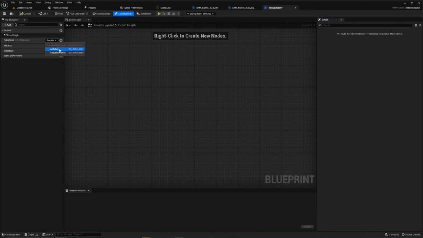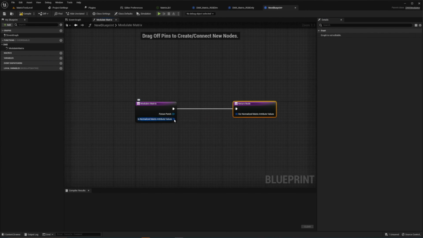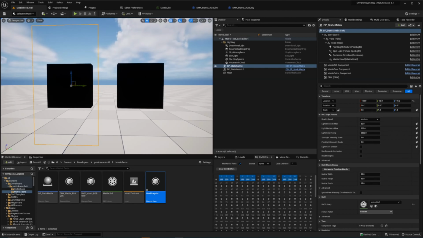What I'm going to do is override either the modulate or modulate matrix function. It depends on if you're using a matrix fixture or not. In this case, it is a matrix, so this is what I'm going to use. This is the values of the cells coming in, and this is what I'm going to send out. I've already done this once, so I'm not going to recreate it from scratch, but I'll go through what I did.